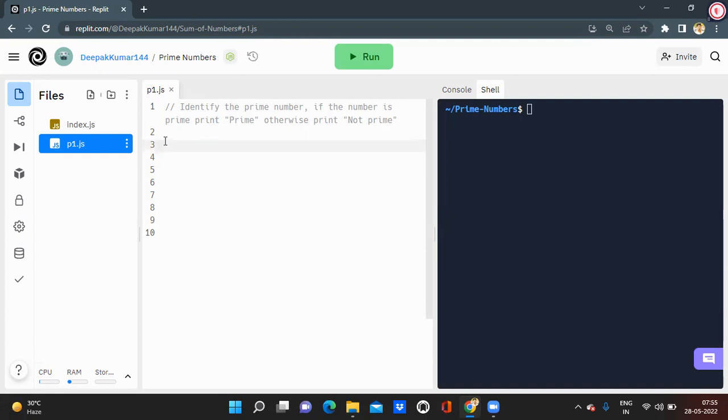But we have 5. How many factors does 5 have? 5 is only divisible by 1 and 5, not more. So we can see that a number which has only two factors is prime. Okay.